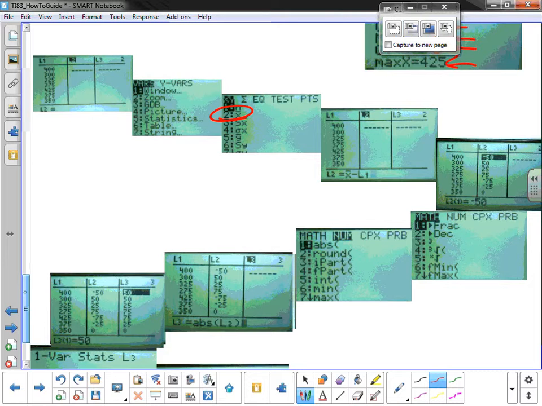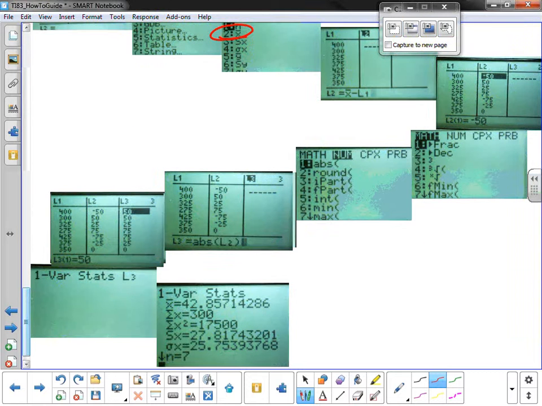Now notice all my numbers are in L2, so I hit the ABS, and it gave me a parenthesis. I put in L2 and close the parenthesis. When I hit enter, I got this last screen. Now all I need to know is the average of all those numbers. So I just go back and do my 1-Var step. How do I do that? I quit with second mode, then hit the stat button, arrow over to calculate, and hit 1-Var Stats. Then I bring in the L3, because all my numbers were in list 3, and when I did that, I got this number right here. This is my mean deviation.